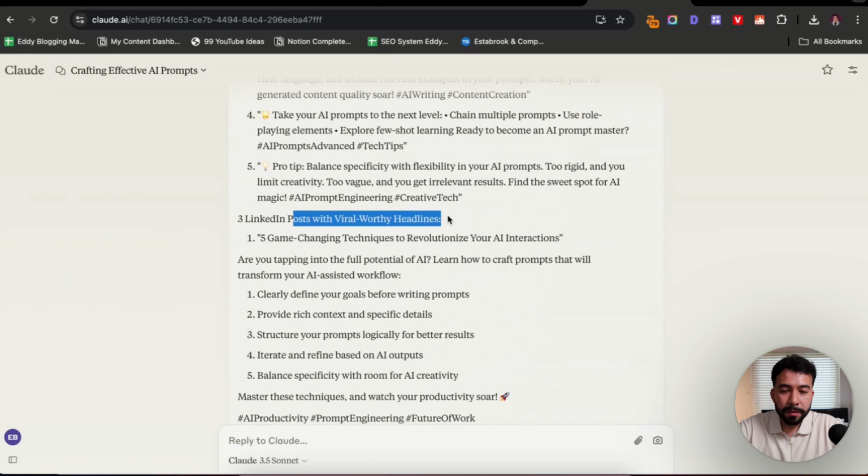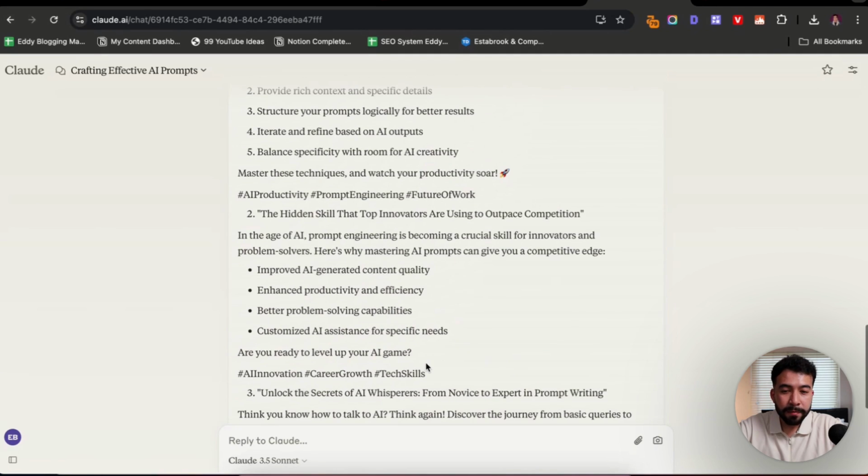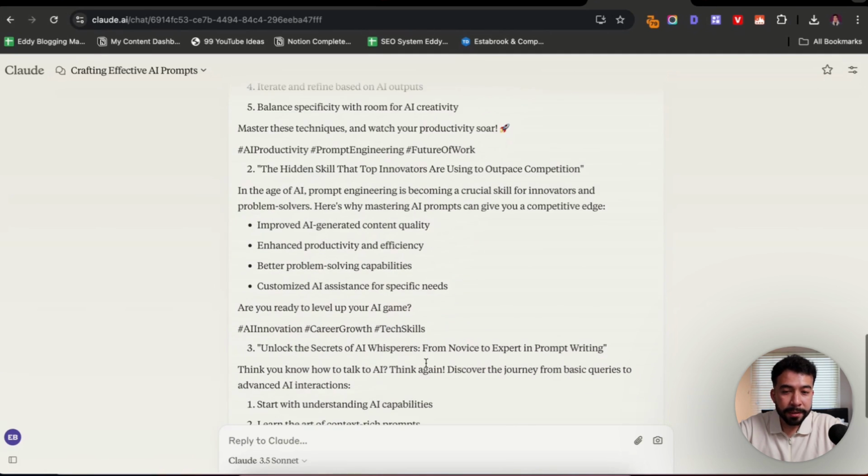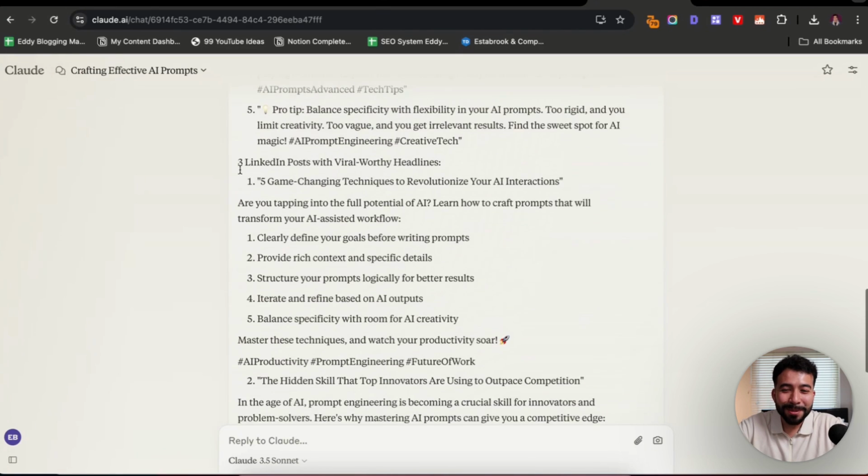We have 3 LinkedIn posts with viral-worthy headline ideas. Sometimes they're not going to be perfect, so you can change it. Sometimes I don't like the reading level, so I'll make it easier to understand. But we have the hidden skill that top innovators are using to outpace competition, and that is using an AI blogging system. So this is really, really cool.